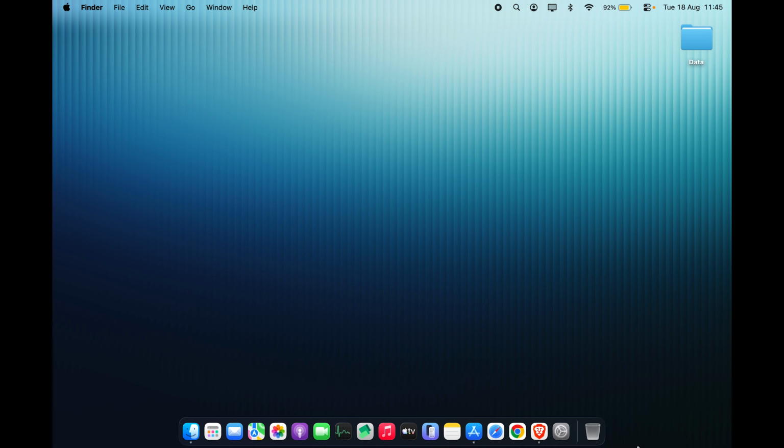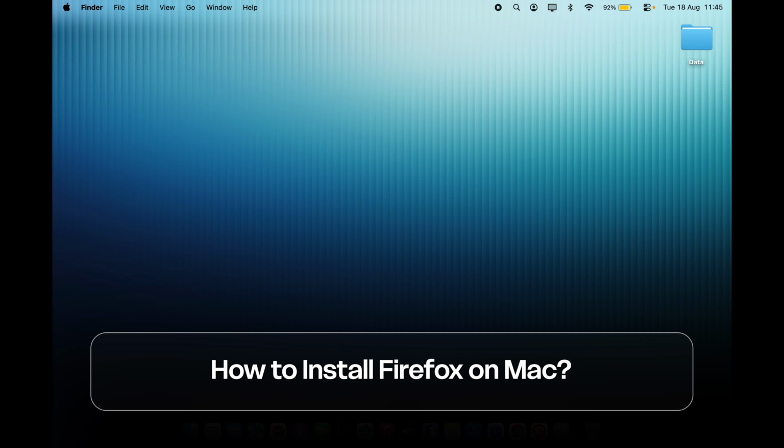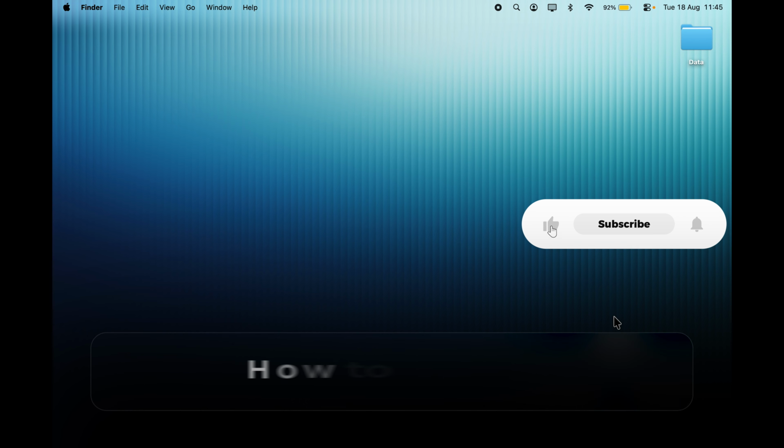So if you are new to Mac and if you're wondering how to install Firefox browser in your Mac, then this is the video for you.